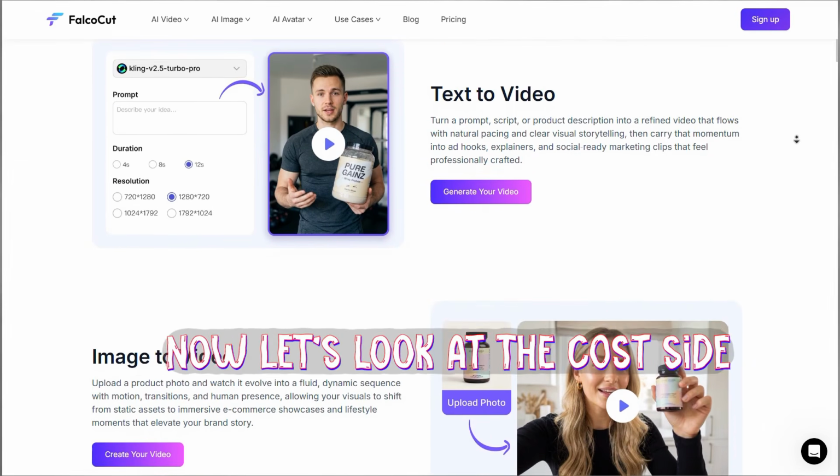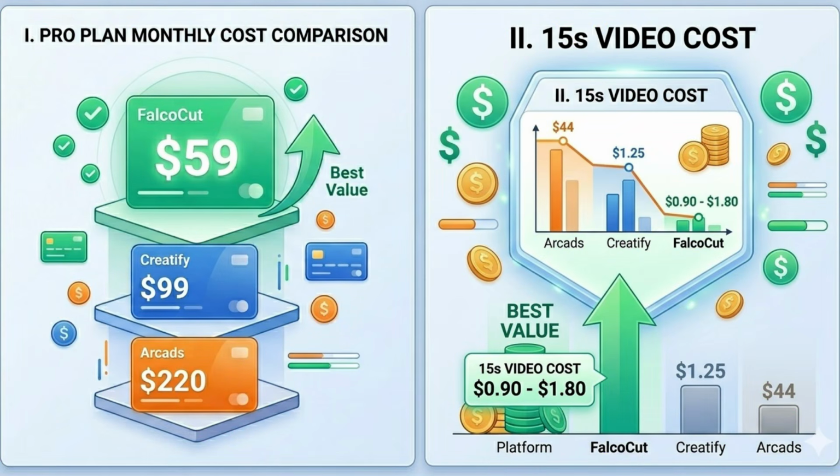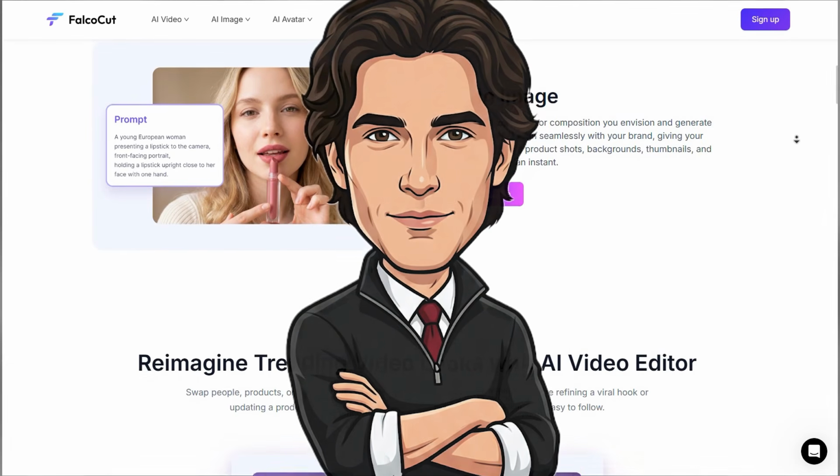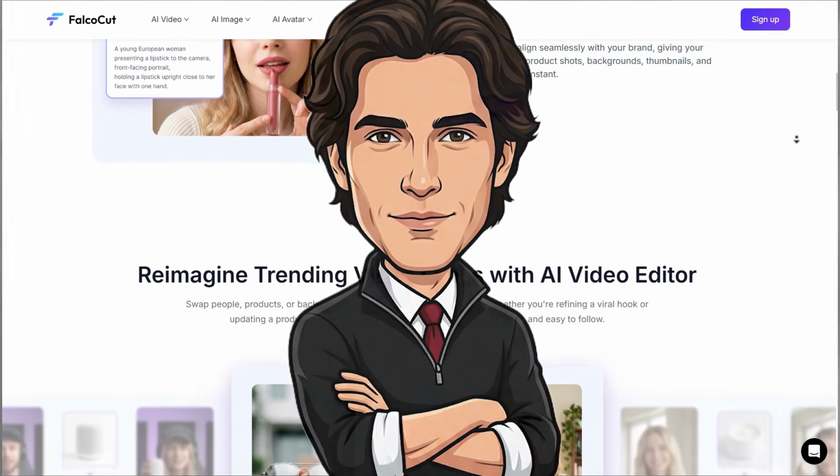Now let's look at the cost side, because this is where the difference becomes clear. FalcoCut's Pro plan starts at $59 per month, compared to $99 for Creatify and up to $220 for AIAds. At the same time, FalcoCut offers 300 credits per month, higher than Creatify at 200 and TopView at 250, while AIAds provides only 20. In terms of output costs, a 15-second video with FalcoCut is around 90 cents to $1.80, compared to about $1.25 on Creatify and up to $44 on AIAds. So this is not just a workflow advantage, it's a clear cost advantage. You can produce more content, test more variations, and reduce your overall production cost.